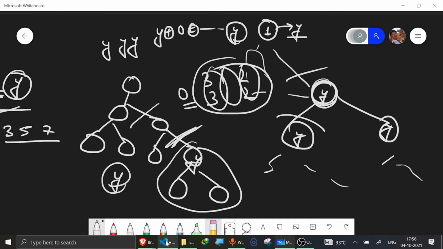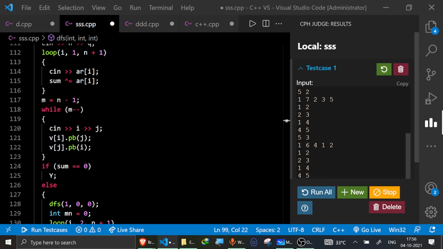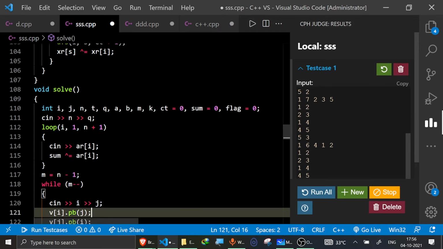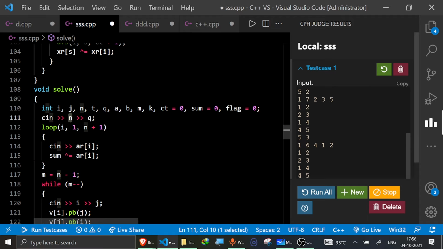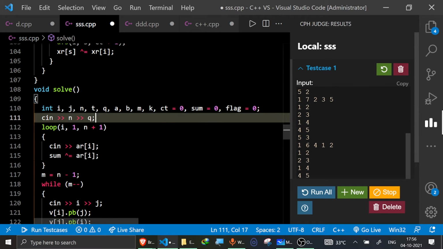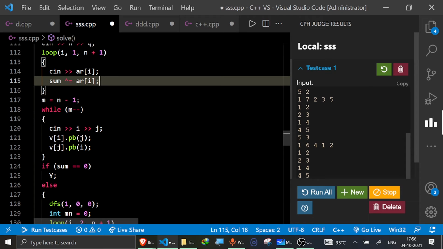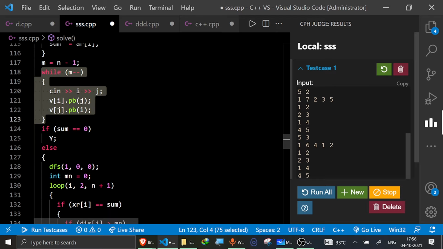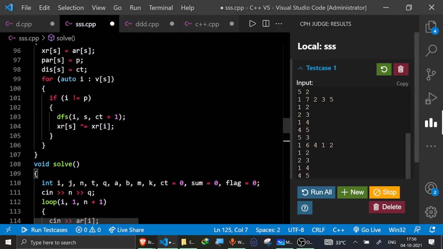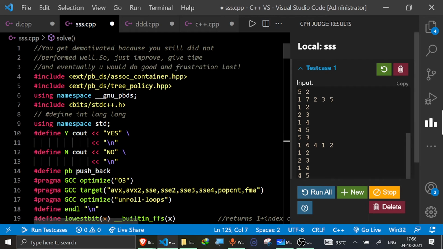Now let me move on to the code for a better explanation. Just one second. So basically, this is just the input part. This is n, and this is the k value which I have written as q. So I'm just doing the XOR of all the values, and this is just the edge input. If the XOR value is y, which I already mentioned, then output yes. This y and n are defined here.